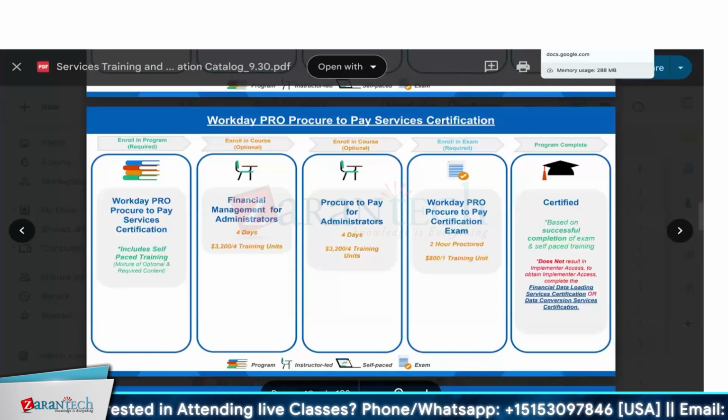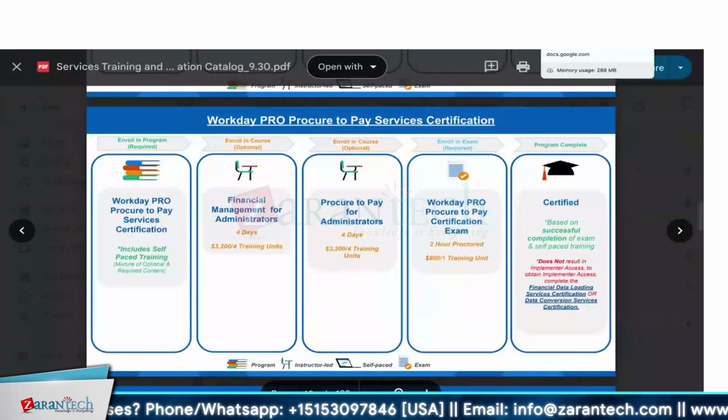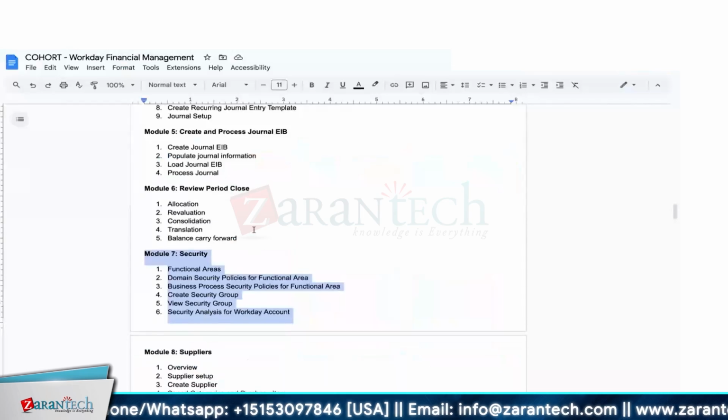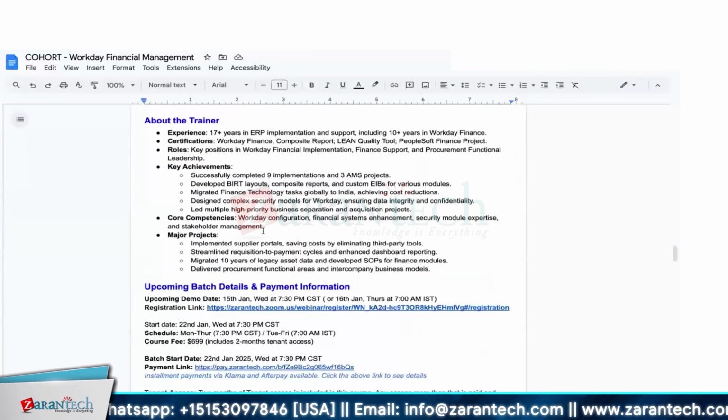No, you will have access to the tenant until the course is over. Your course will be over in 6 to 7 weeks, max 8. You'll have access to the tenant for 2 months. The course fee, which is shown here in this program, actually covers your tenant access for 2 months.